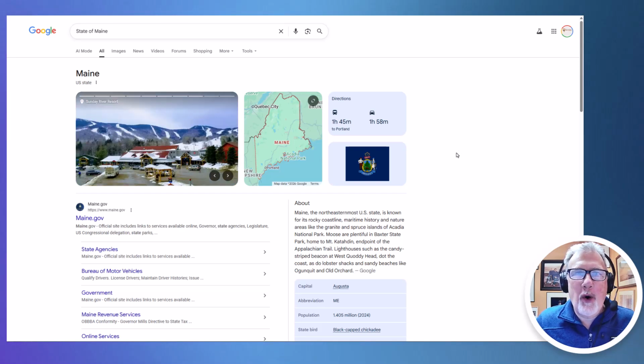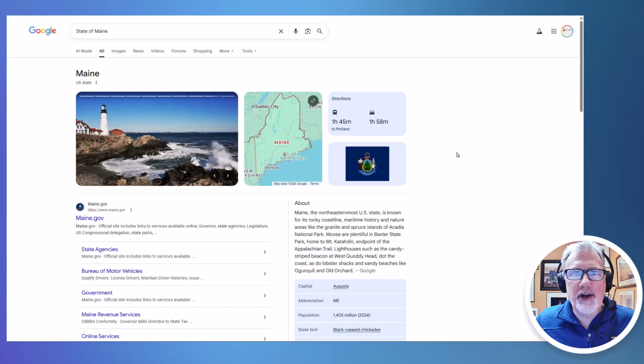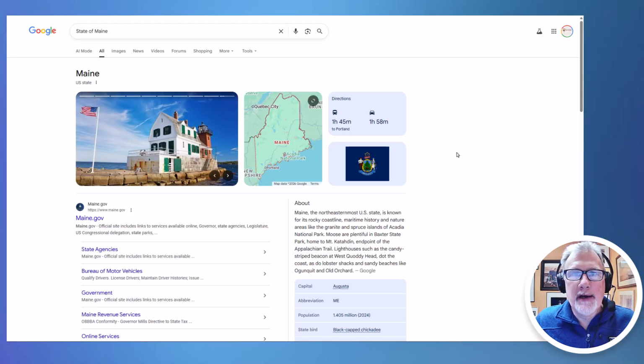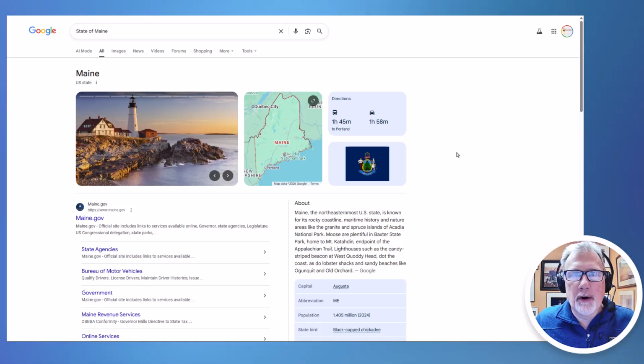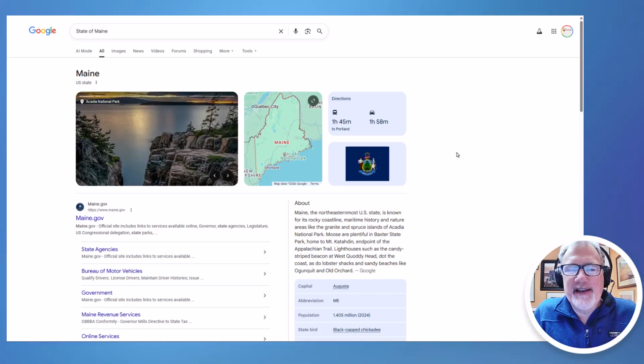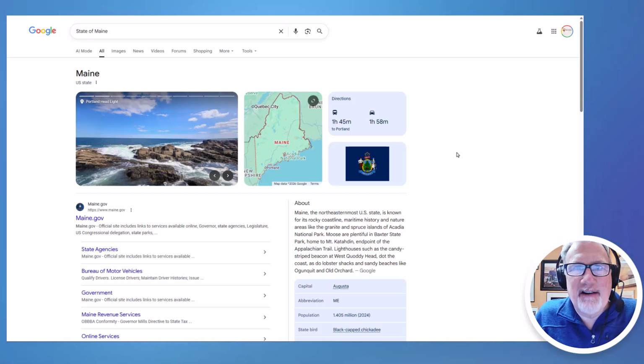I want to show you a quick trick on searching on Google. So I'm using Google Chrome right now. Google is my default search engine. So I just navigated to a page about the state of Maine.